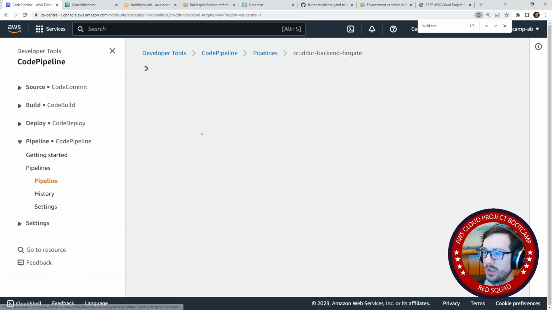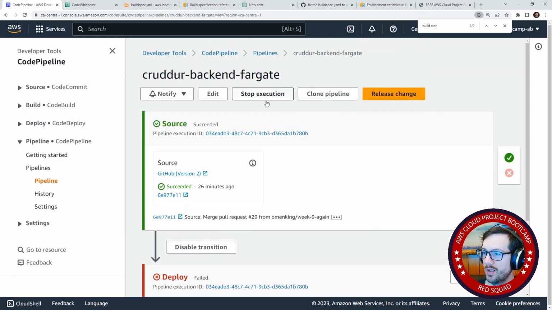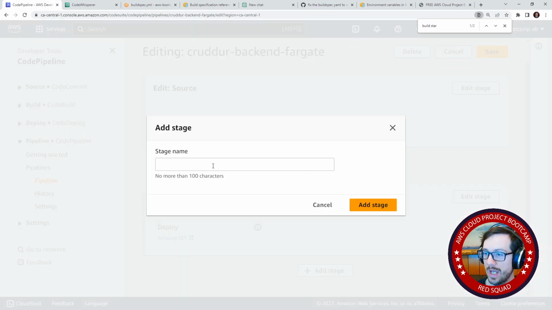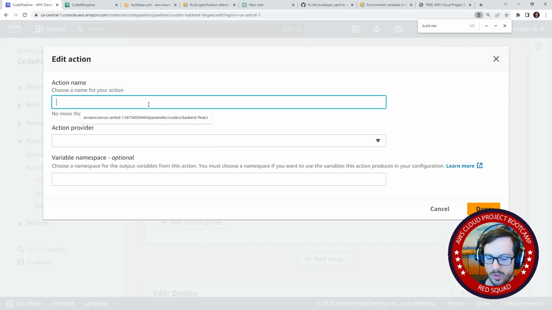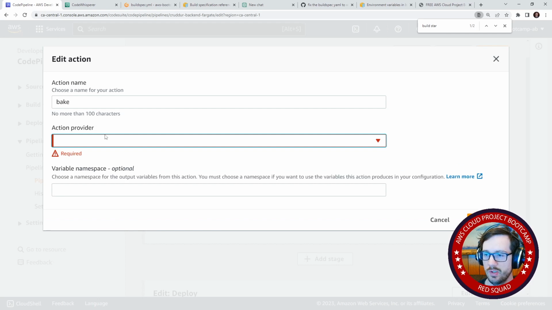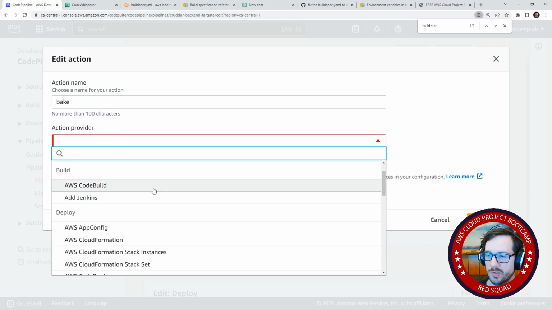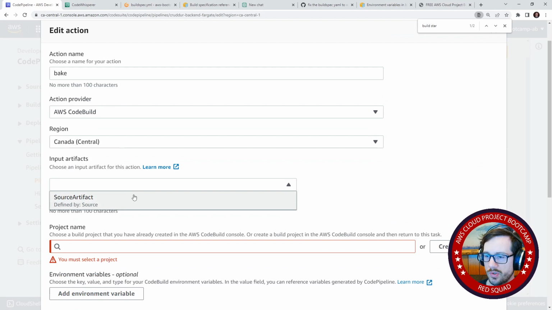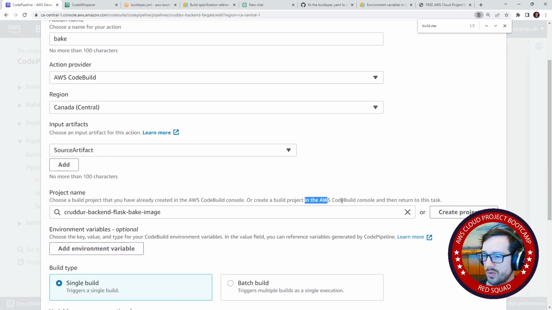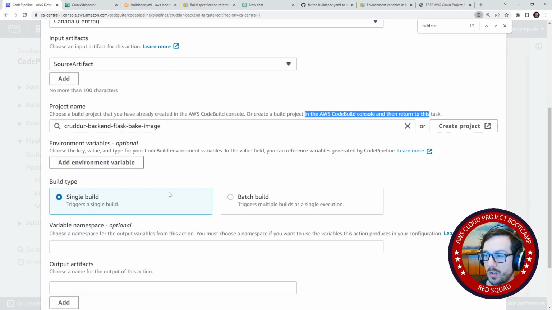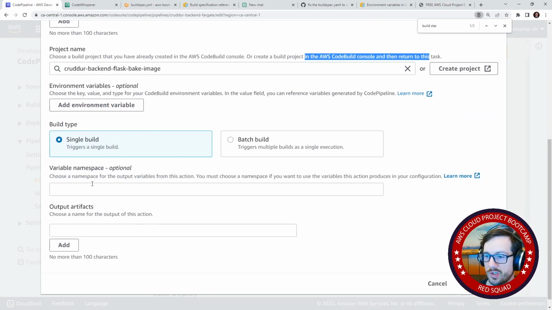So we'll go in here, and we need to add an additional step. I'm going to say edit, and we'll add a stage, and this will be our build stage. We'll call this bake. These names do matter since I believe that we reference them later on. We want to go to CodeBuild here, and we want to choose source as our artifact. We need a project such as this one. This is what we were doing, building out that project there. We want a single build, which is totally fine.